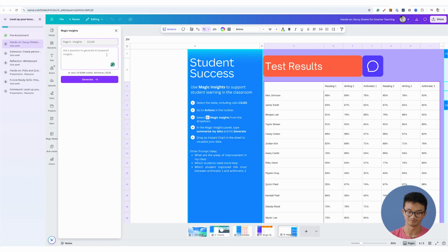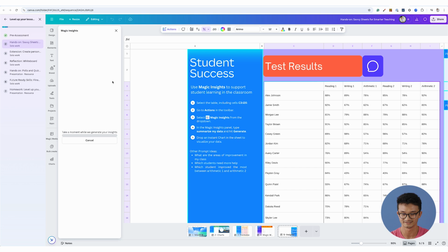Let's go ahead and type a prompt. You could potentially look for what are the areas of strengths or improvements in my class, or which students need more help. I'm just going to look for a summary. So let's summarize my data. And then hit generate.